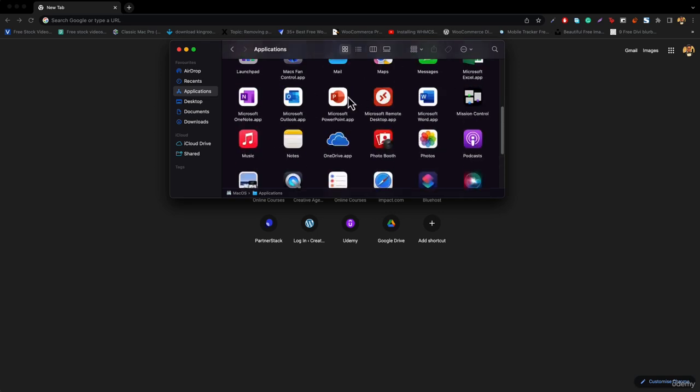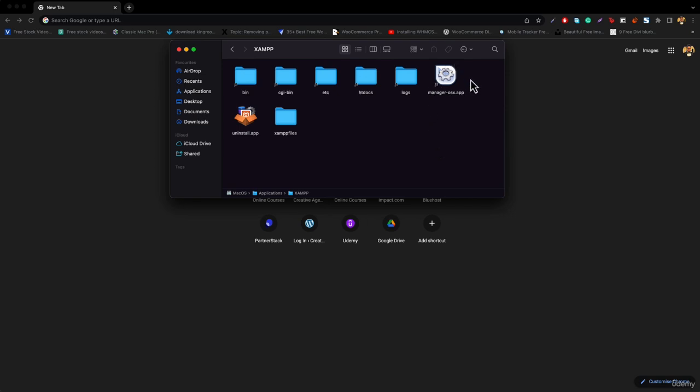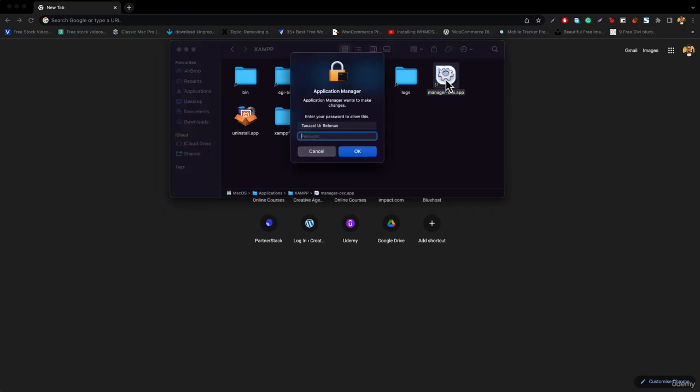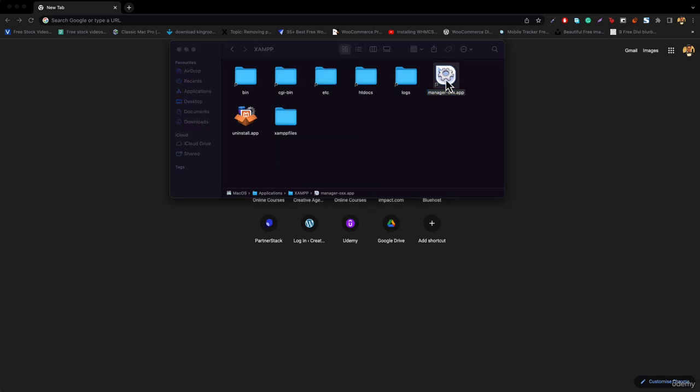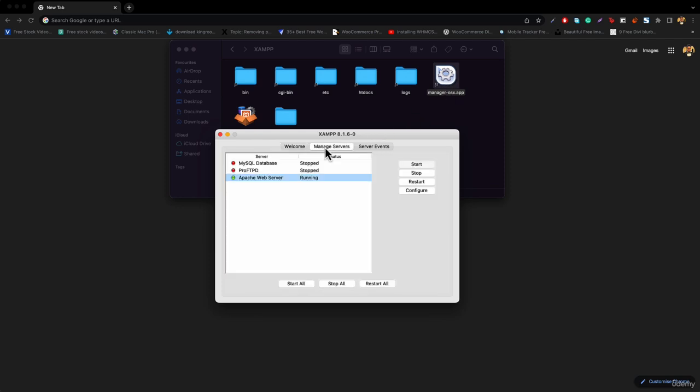Inside the Applications folder, you should see Xampp, because we installed Xampp in our Applications folder. All you need to do is open this folder and you should see manager-osx. We need to click on it and it will ask for our password again, so we will enter that and hit OK. Now remember this: whenever you restart or shut down your computer and want to visit your website again, you have to go into manager-osx, then go into Manage Servers, and then start your server.